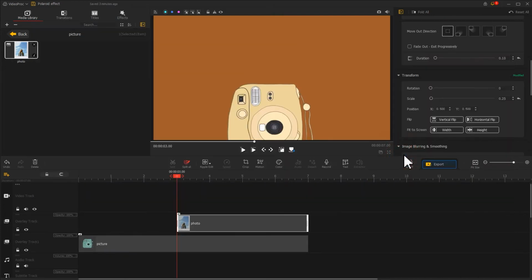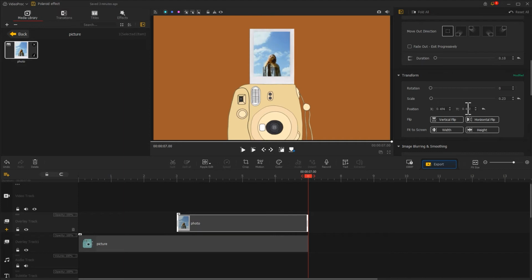Click apply to return to the main interface. Now, let's continue to adjust the size and the position of this photo to make it fit more laterally with the camera. Now we have the photo pulled out effect.